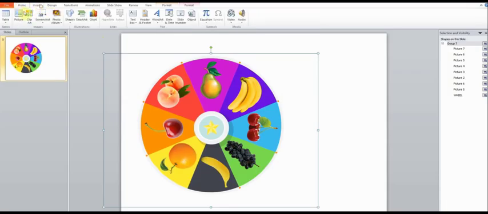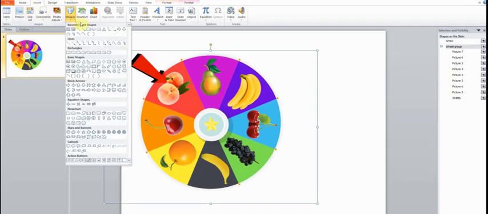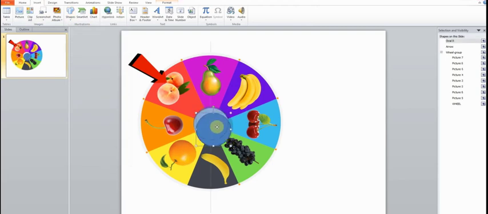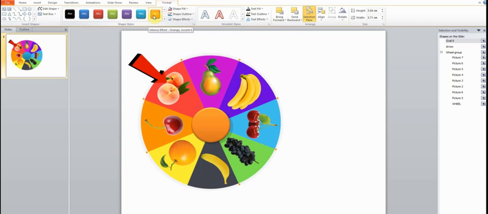Use Insert and Picture to add the arrow, and it will be yet another PNG image with transparent background. Use Insert and Shapes to add the button, which we can use for activating the spin later on. You can edit it and even add text in the Format tab.